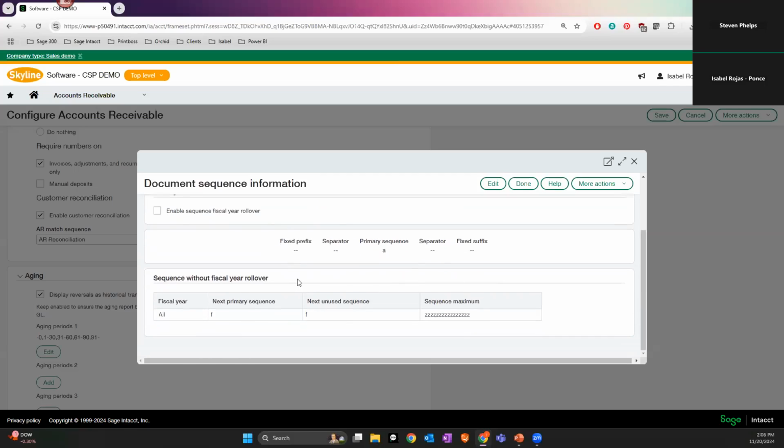And then of course, you have the option to either add a prefix, pick your separator, but for your primary sequence, Intacct recommends that you go ahead and set it to A. And then as you can see, I have done a few testing samples, and so my next primary sequence when we post an invoice and receive payment will be assigned the letter F.